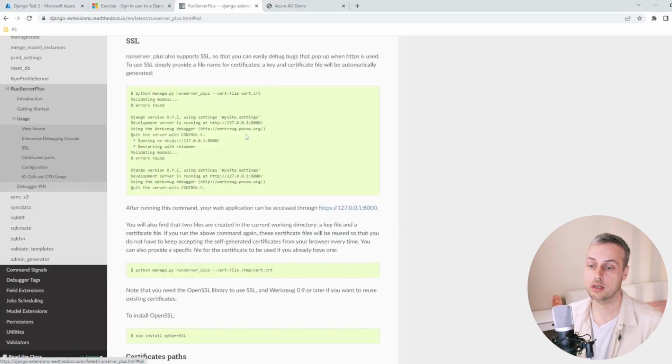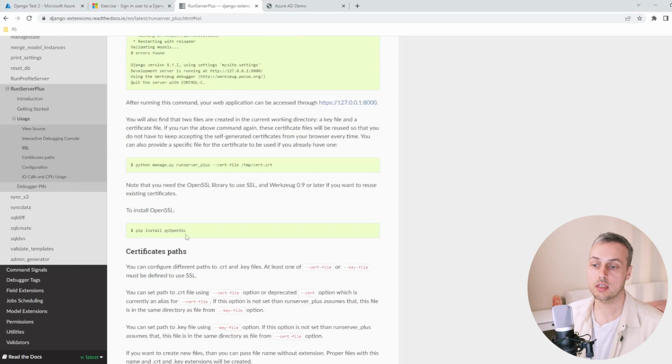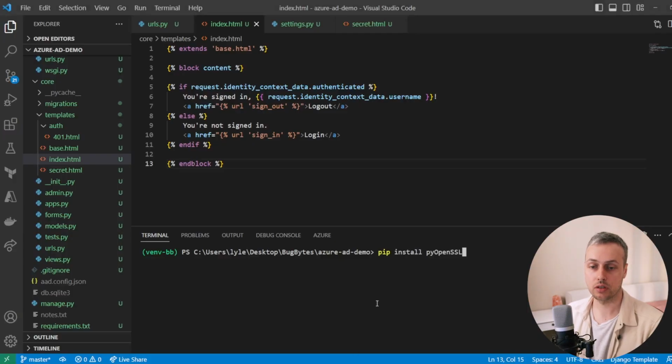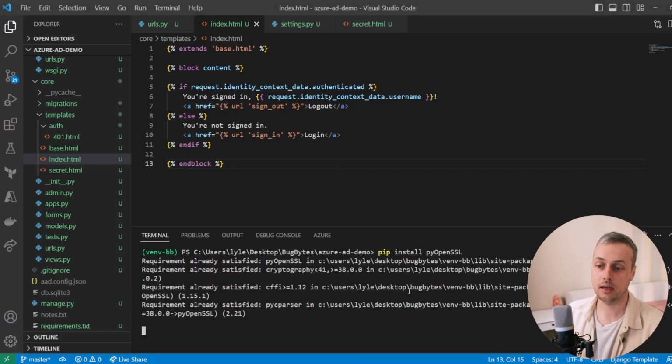And we're going to go to the usage section on the left hand side, and we're going to look at the SSL section. And what this command gives us is the ability to run run server plus and specify a certificate file. And if you look at the top here, it says to use SSL, simply provide a file name for the certificates. You can provide a file name for a key and a certificate file, and they'll automatically be generated. Now, in order to use this command, we need to pip install this library, PyOpenSSL. So let's copy that command, and then in our virtual environment, we can install that library into the environment.